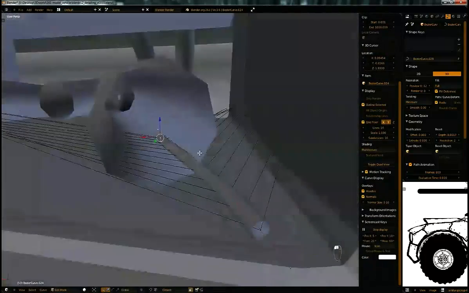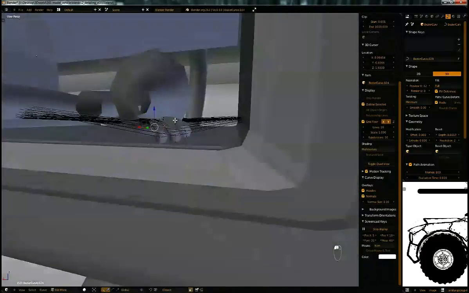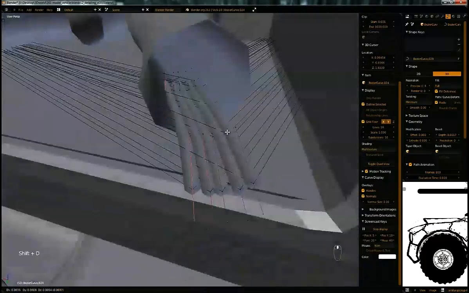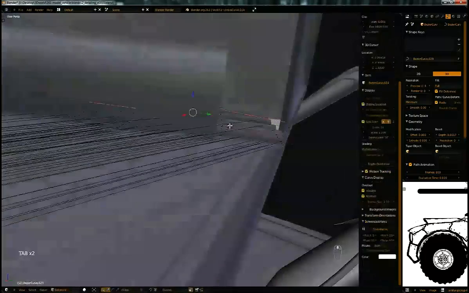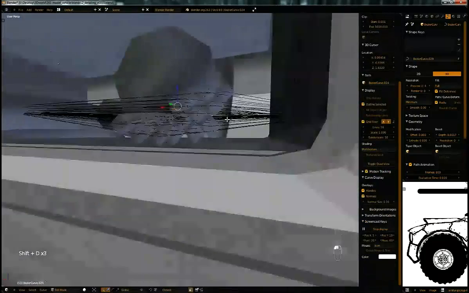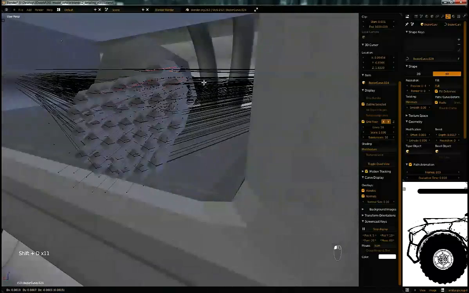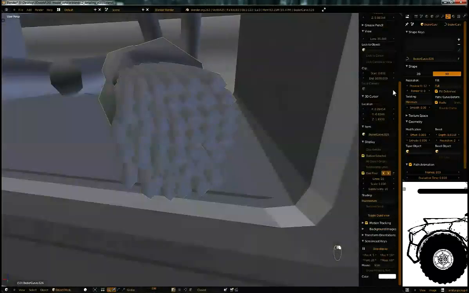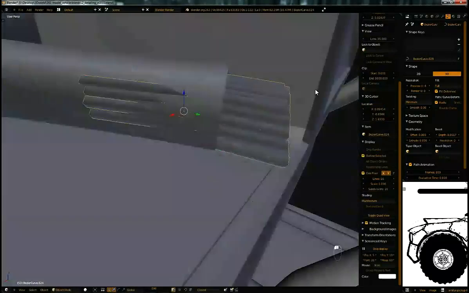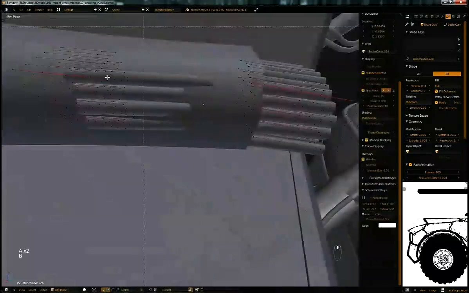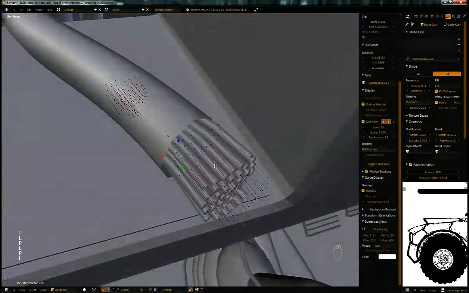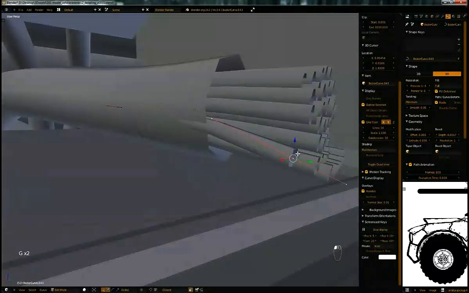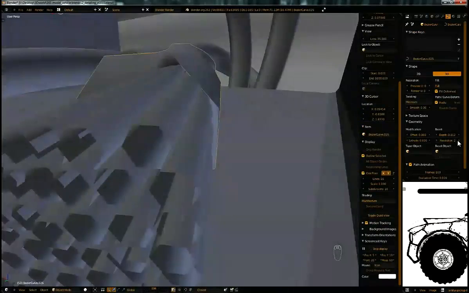Alright, so inside here we'll have some wire segments. You could do this much better with an array modifier. I simply chose to do it with curves. And just separating them out so that we can edit each one individually.